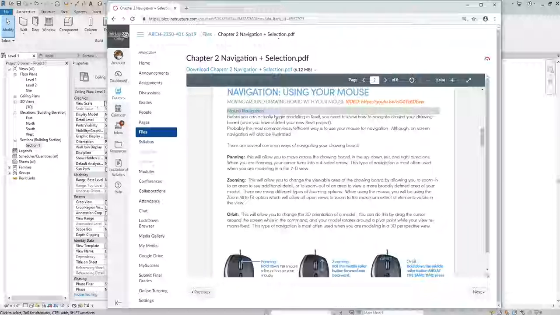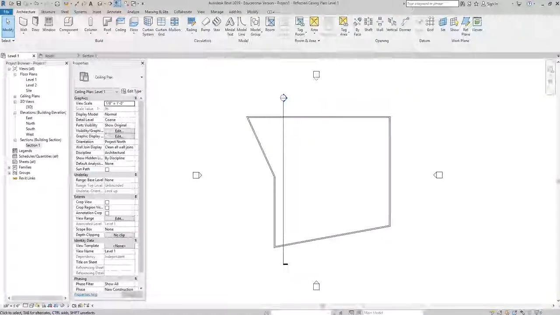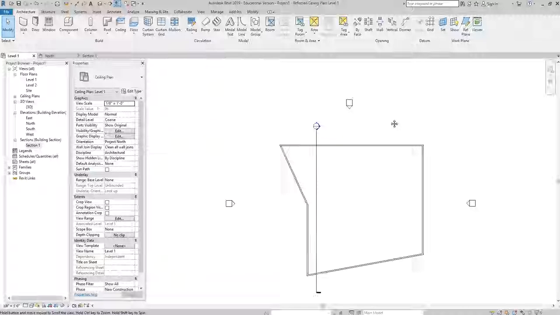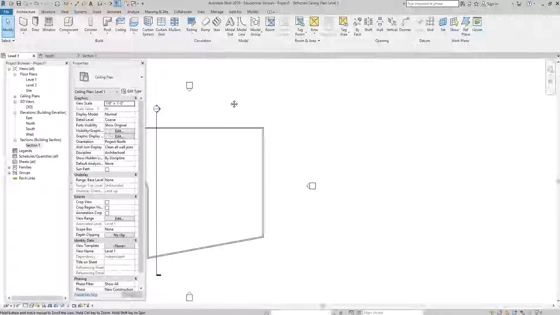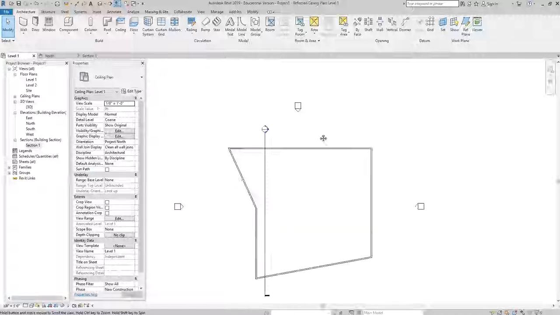Panning allows you to move across the drawing board. If I want to move horizontally, vertically, diagonally, or just move around without zooming or orbiting, I can pan. The easiest way to pan is to hold down the roller button on your mouse and move it back and forth. That's panning. I let go and nothing happens. I hold down my middle roller again and I'm panning.